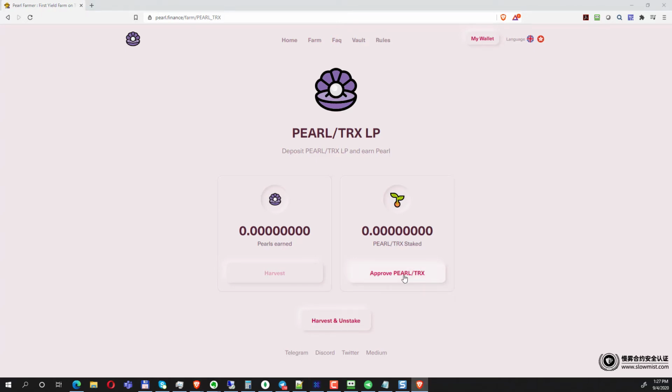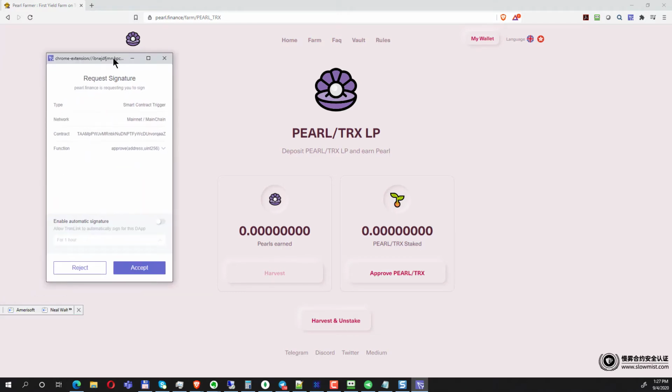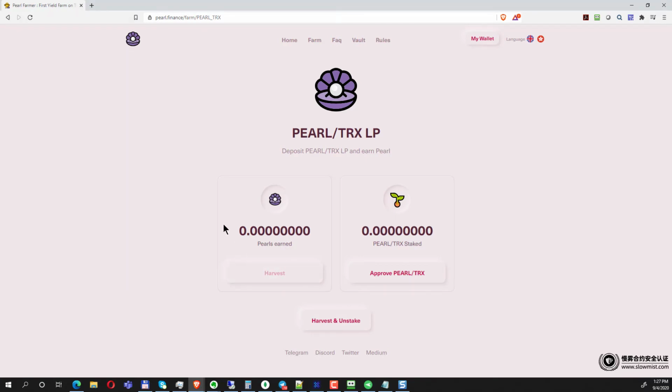But see, all that approve button does, if I click it again, it just does the same thing. So I don't see what that accomplishes. Doesn't seem to accomplish anything. Okay, I think I realize what's going on here. I don't have any Pearl, so it's not possible to stake a Pearl TRX combination until I have some Pearl.